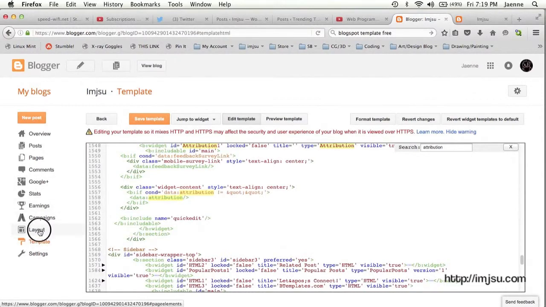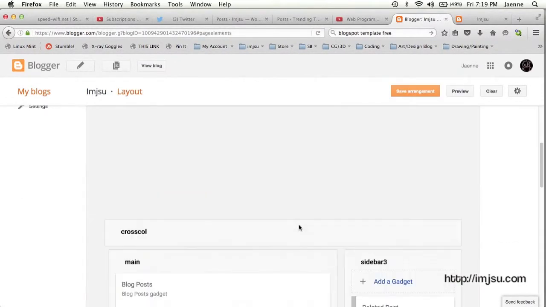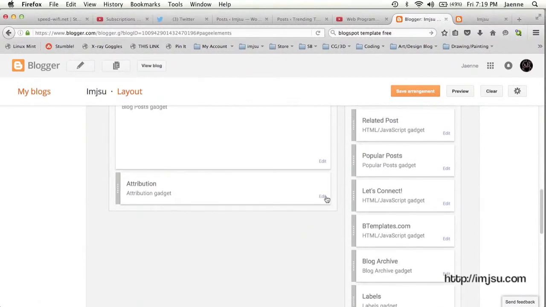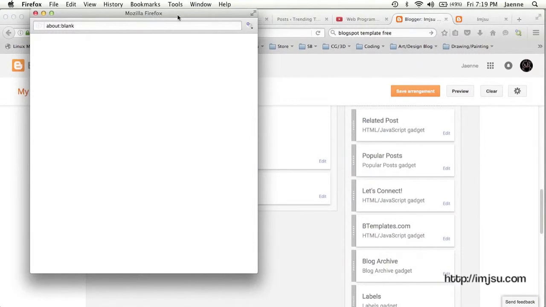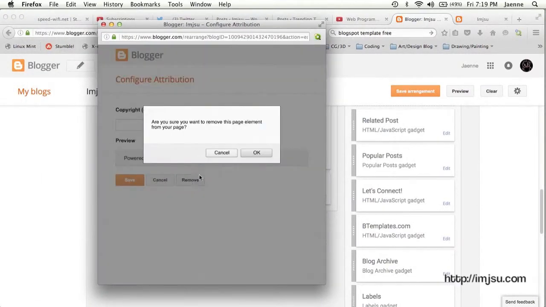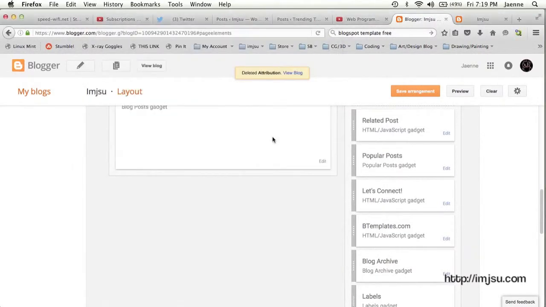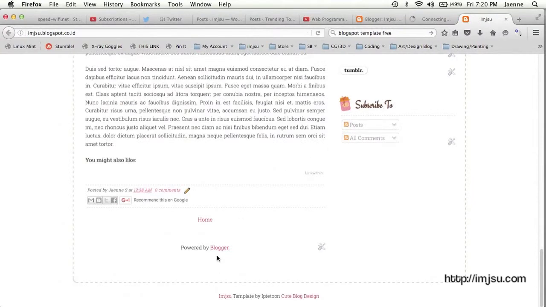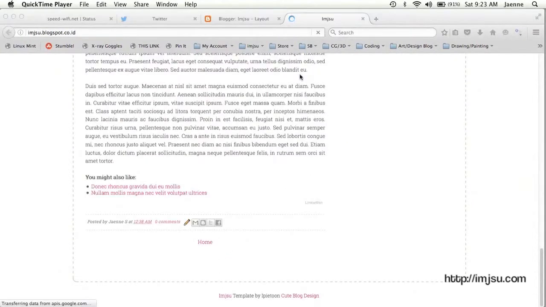And go to layout. Then I think you will see a remove button. Now you just click it and OK, and save arrangement. And you can view your blog. You see, first I had the attribution. Now my attribution "Powered by Blogger" is gone.